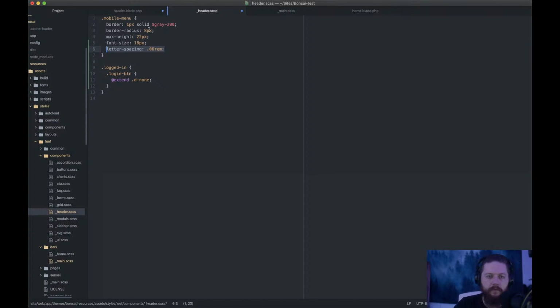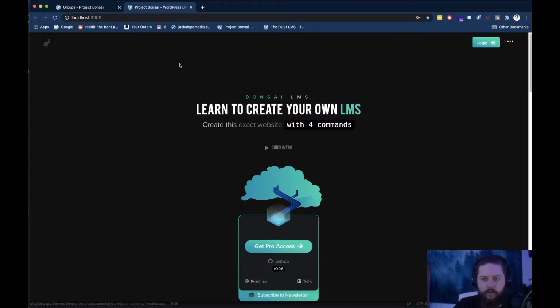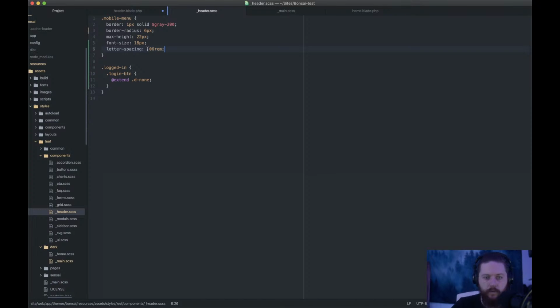I think that border radius is probably a little too much too. Let's tone down to at least 6. Then I'll just refresh this, get rid of those dev tool styles. Expected leading 0. Not bad.